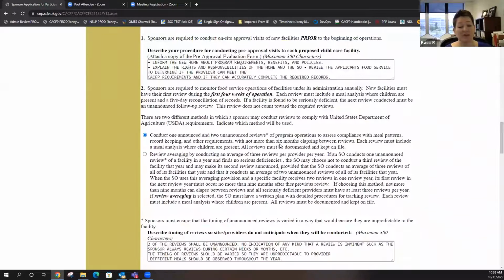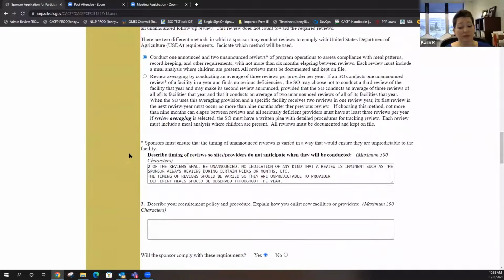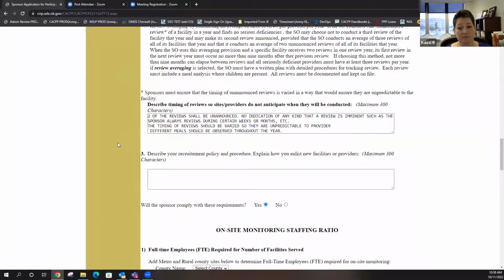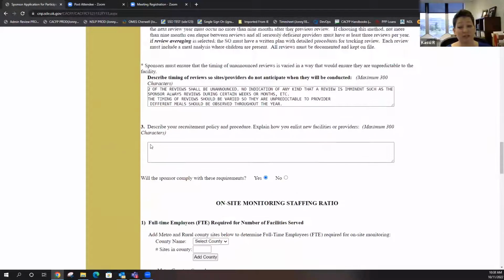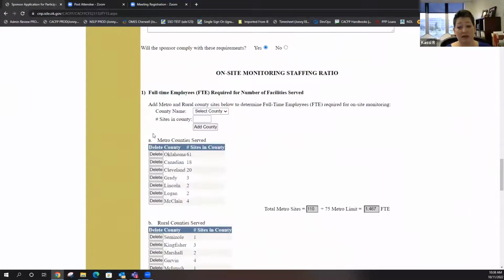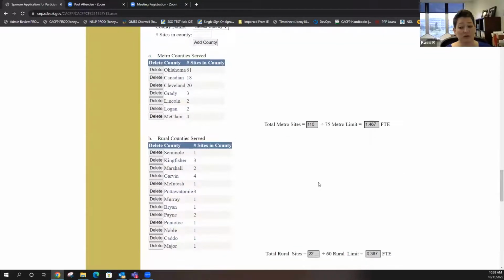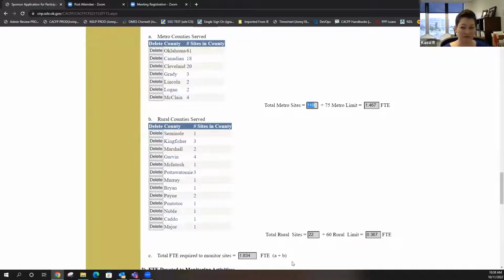Part C rolled forward with all your information from last year about your monitoring. Make sure none of it has changed. And most importantly, make sure in your on-site monitoring staffing ratio, these numbers are correct. So whatever these 2 numbers add up to be, have to be the number of sites you truly have on your application. Because you have to have enough monitors to be able to adequately monitor all your sites.